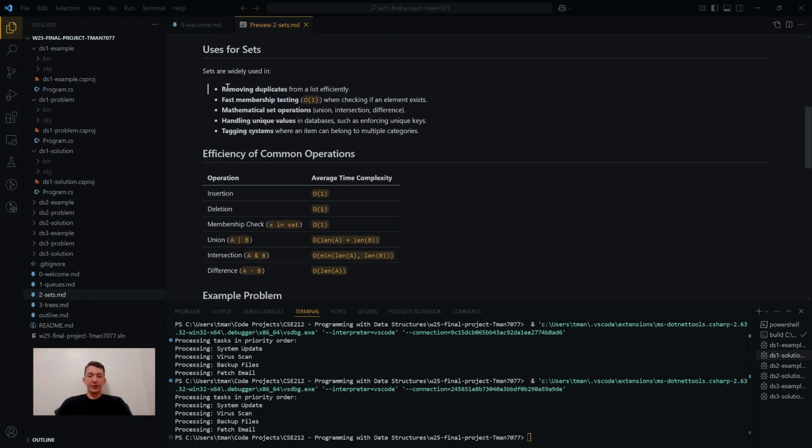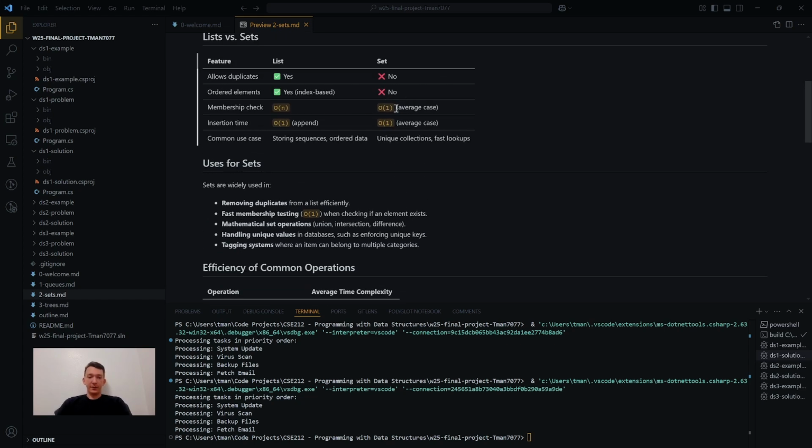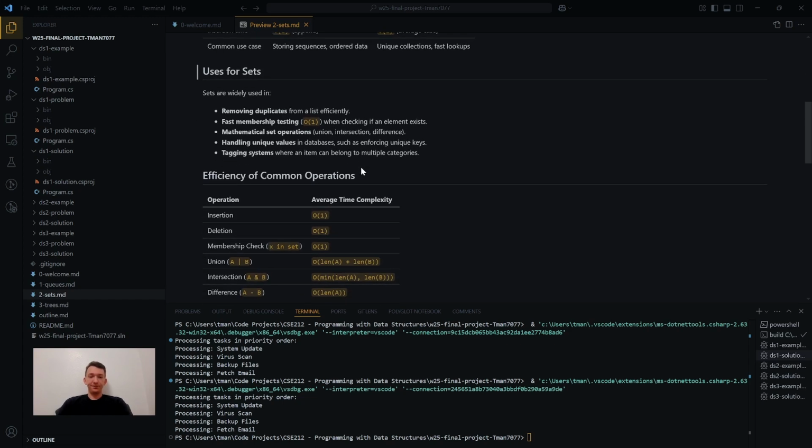So uses for sets. If you have a list with a bunch of duplicate items and you want to say, I don't want the duplicates anymore, then you can just do set of that list. It'll get rid of all the duplicates. And then, as mentioned above, it has that fast membership checking. And then it also applies those math operations from above. You can handle unique values, like enforcing unique keys.